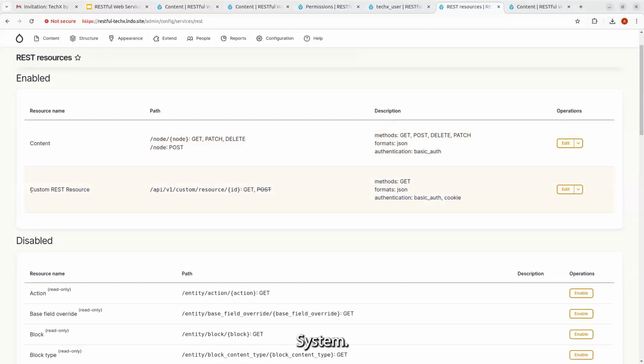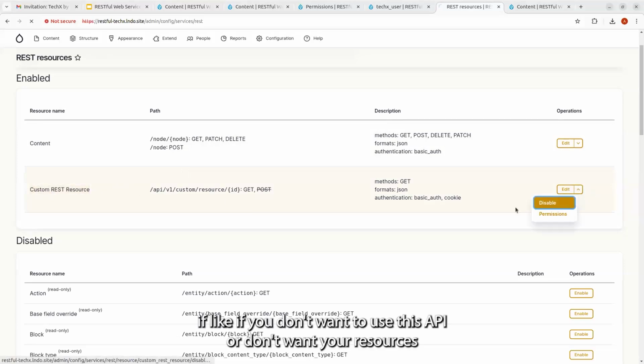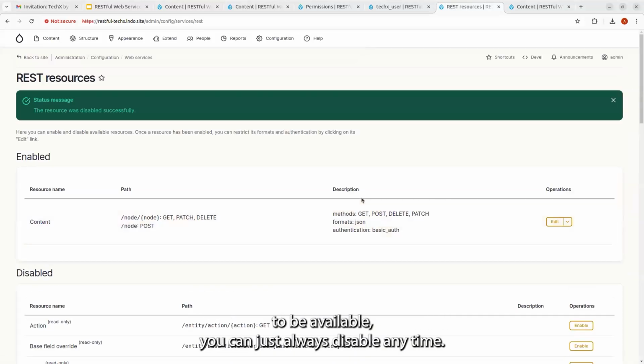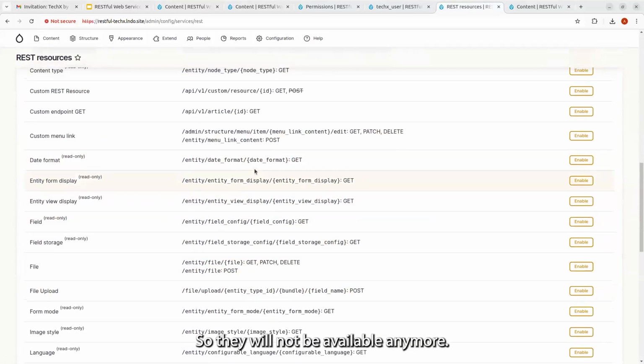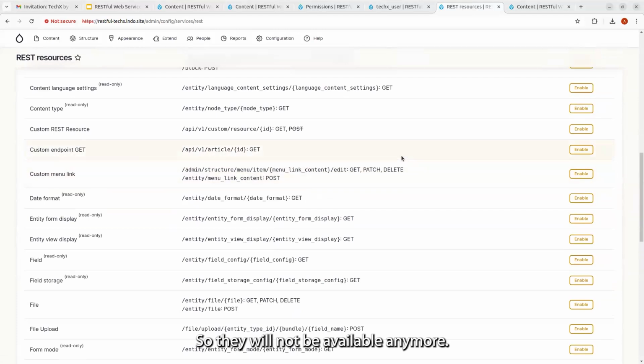So let's now go back to the system. Now I have already enabled it. If you don't want to use this API or don't want your resources to be available, you can always disable it anytime, and they will not be available anymore.